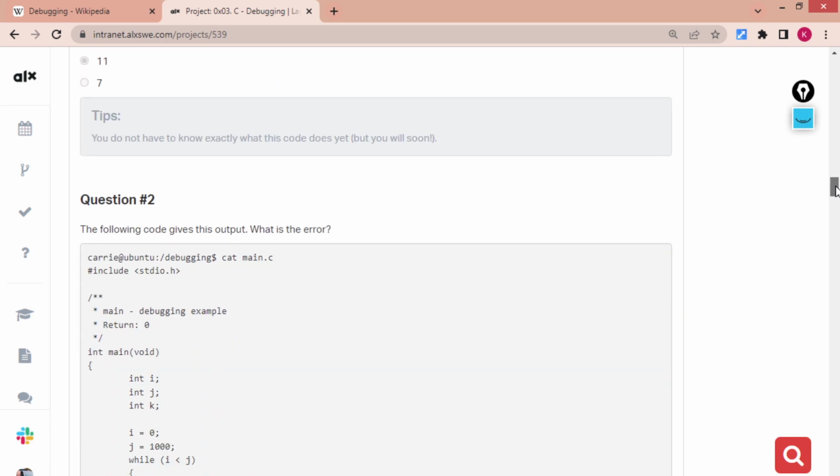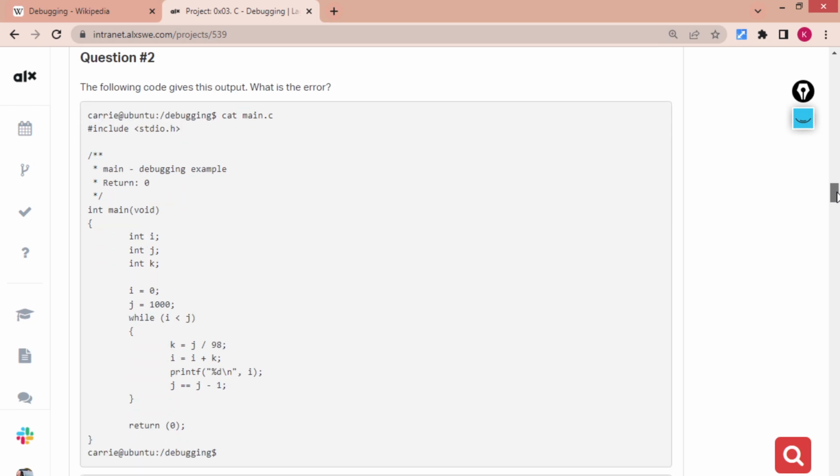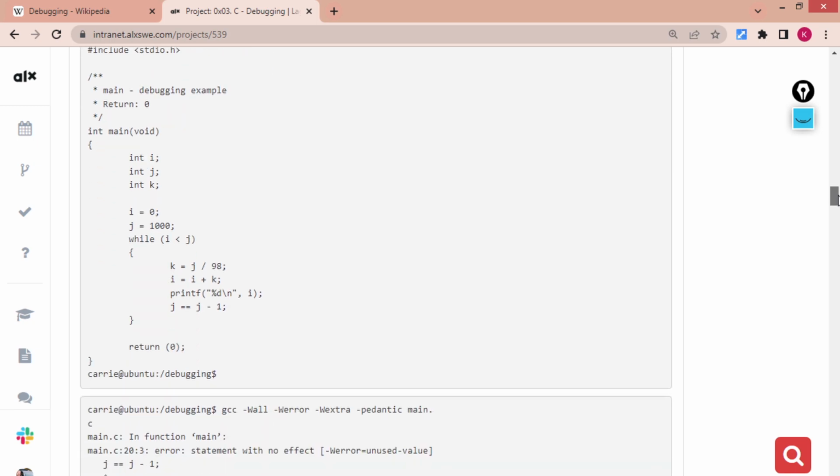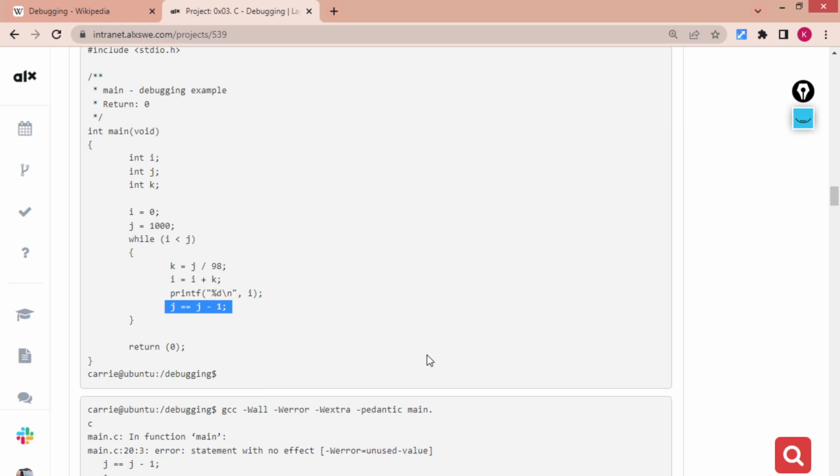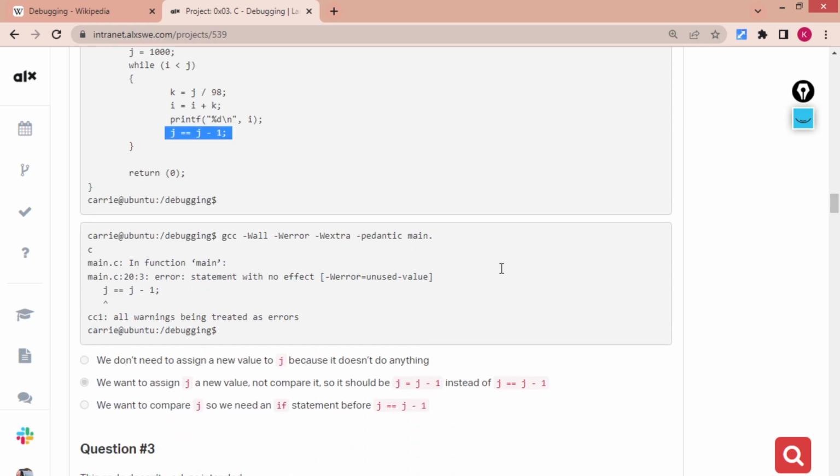Then the following code, what is the error in this code? So let's see what we have. Here we declared variables. All these are correct. You initialize them and all of that. So the error is coming from here, actually. And that will be that we want to assign J a new value, not compare it. So it should be J equal to.